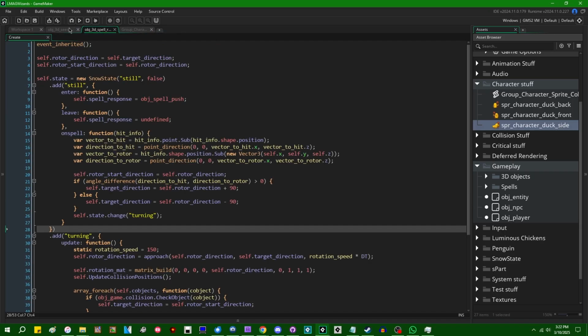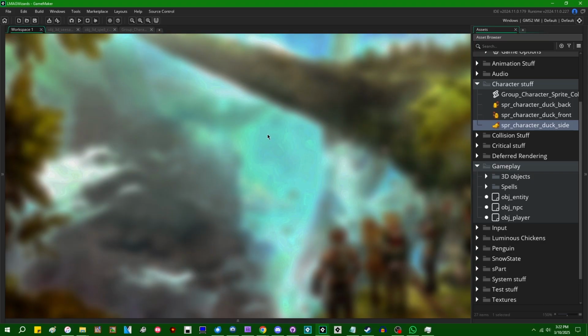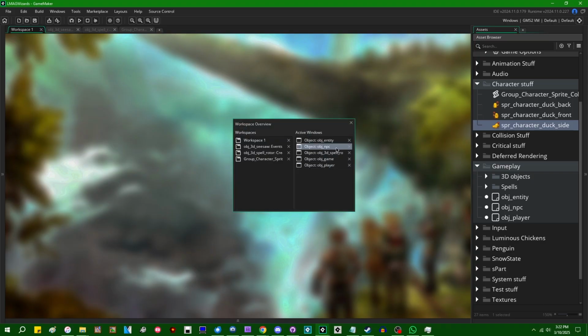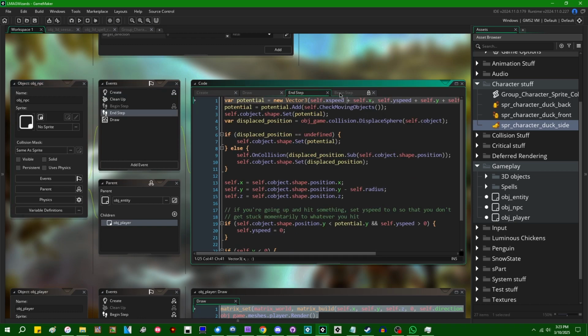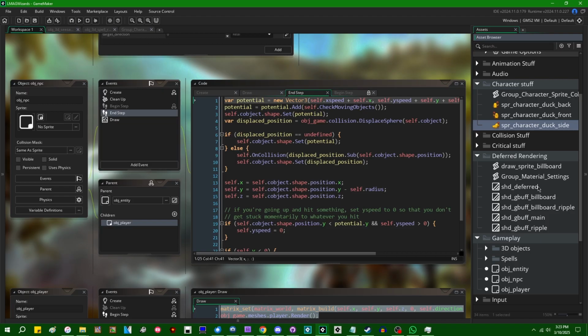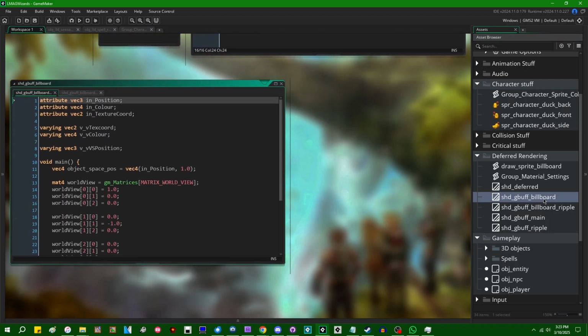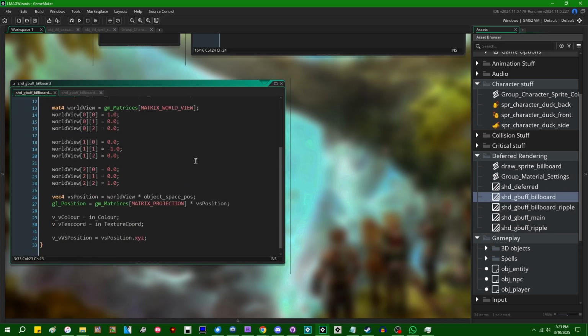Next I need to actually attach these to the sprites. So the NPCs, OBJ NPC, these are going to be drawn, can I, for gbuff billboard, position, color, texture, okay.